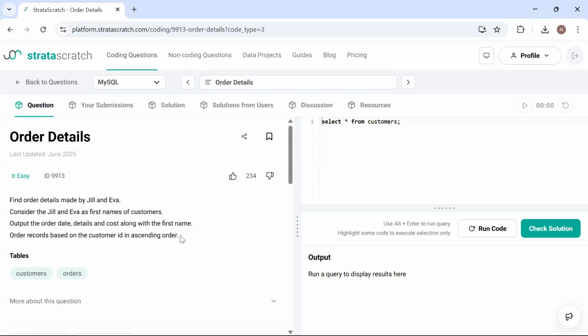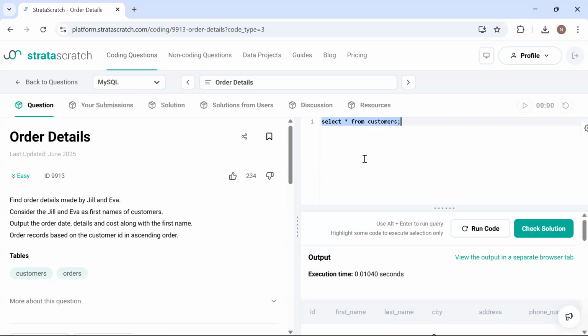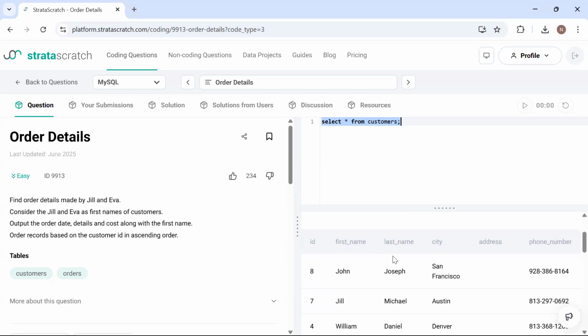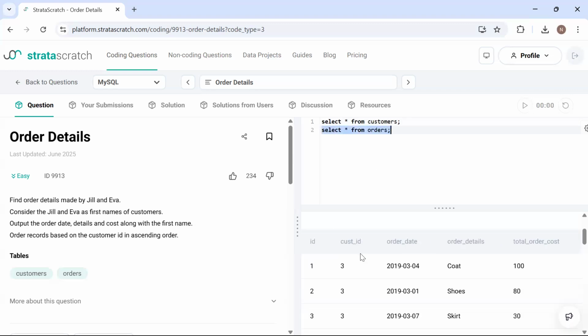Okay. So we have two tables given here, customers and orders. Let's see what we have in these two tables. In the customers table, we have ID, first name, last name, city, address, and phone number. And in the orders table, we have ID, customer ID, order date, order details, total order cost.